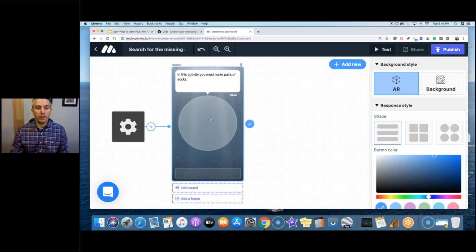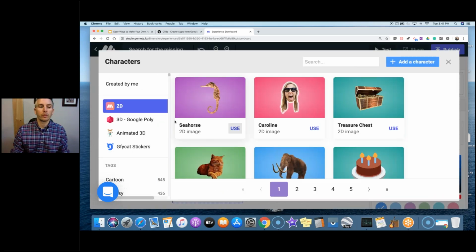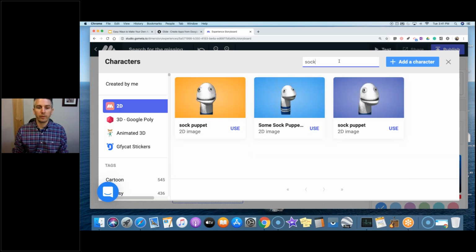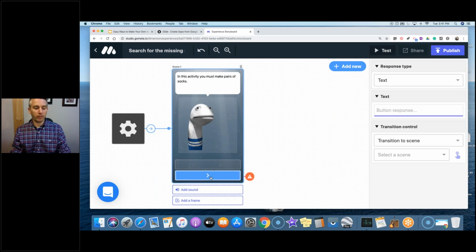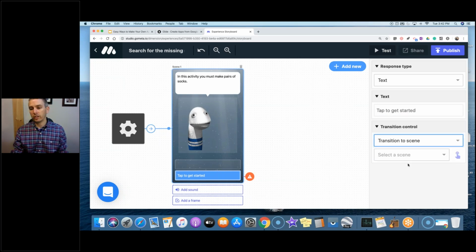Okay. Now, on this first home screen, this is what's going to be displayed on the app itself. We have this huge media gallery. I want to put in this sock puppet on the home page. You have to make pairs of socks. And then we go here. What do we want to happen after they see the sock? Well, let's just say tap to get started. And when they do that, they're going to transition to the next scene.